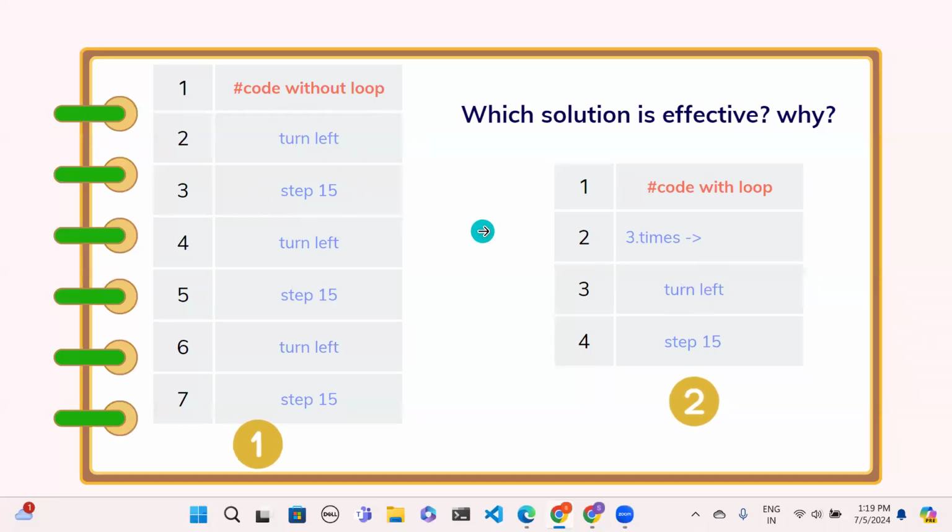Turn left and step 15, we can use a loop here. On the page, number 3 dot times. Repeat the code inside the loop for 3 times. Repeat this block of code for 3 times.